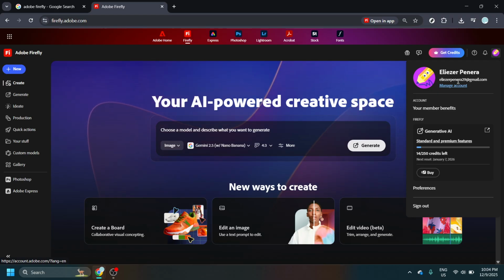After opening the account menu, click Manage Account. This will take you to your Adobe account page, usually at account.adobe.com, and it may open in a new tab. If you're asked to verify your identity, complete that step so you can access your plan details.